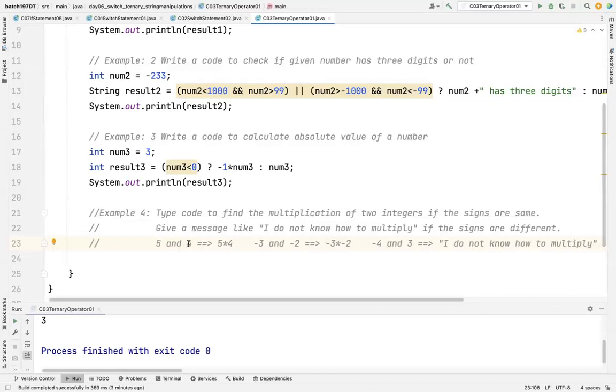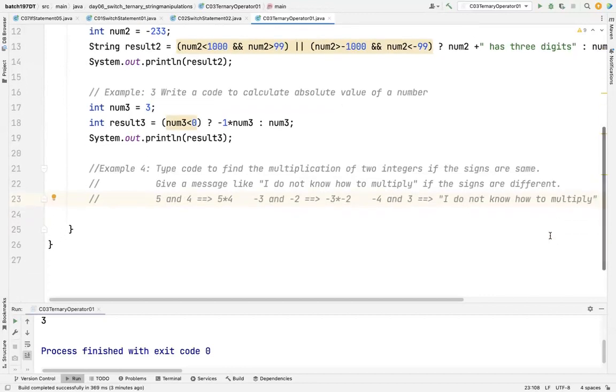Like if both of them are positive, 5 and 4, you will multiply and give out the result as 20. If negative 3 and negative 2, you will multiply them and give the result as positive 6. And if one of them is negative, like negative 4, and the other one is positive, positive 3, you will give a string data: I do not know how to multiply.